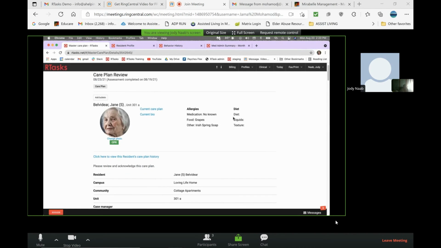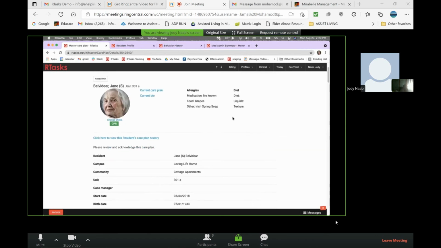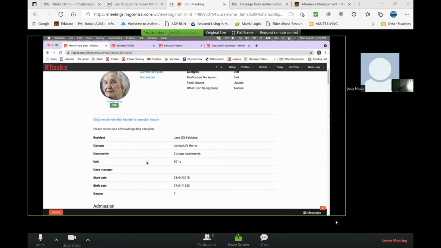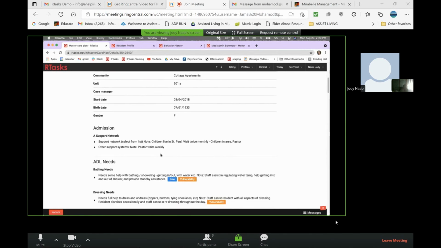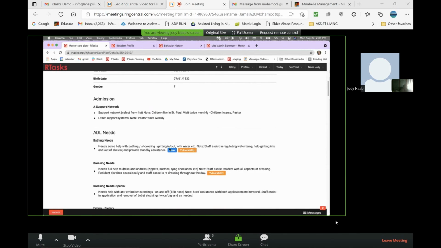It's going to pull in all the residents' information. You can look at their care plan history. You can look at where they live in the facility, and then you can go through and read the care plan. Anything that's new since the last assessment was done is going to be flagged for your staff as new, and anything that's a vulnerability is going to be flagged with a vulnerability flag, so your staff know that.